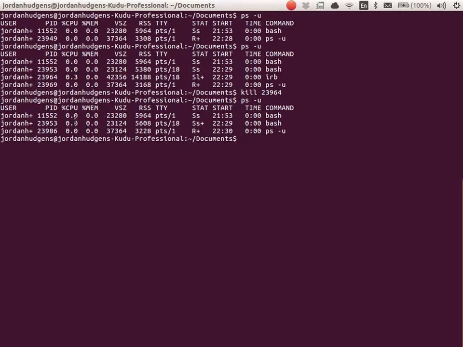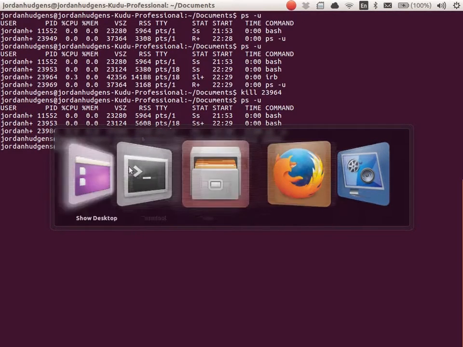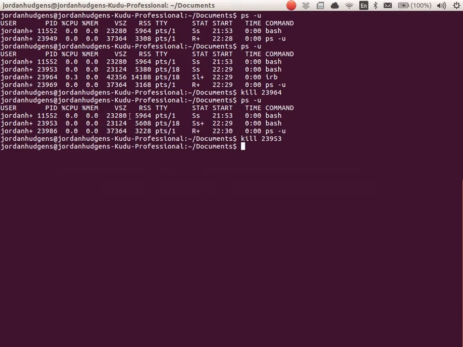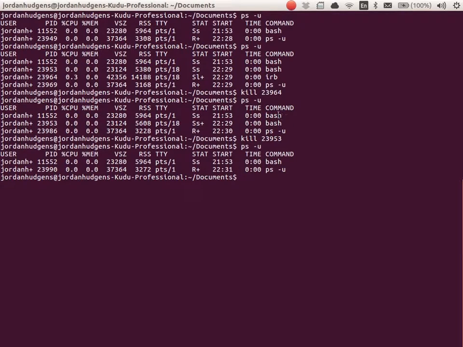And if we wanted to run something like this, we could even do kill, and then 11, or I believe actually no, we want to do 23953. Kill that, and now you can see that it actually closed the window for us. The other window isn't even open. And if I do ps -u, you can see that it no longer even has that other bash shell.